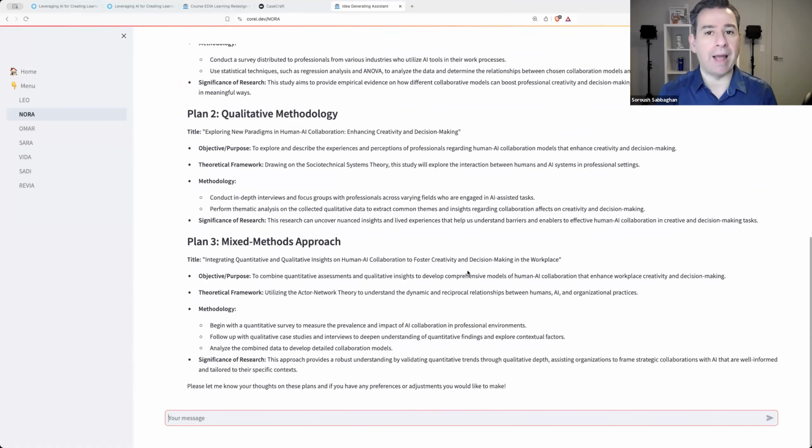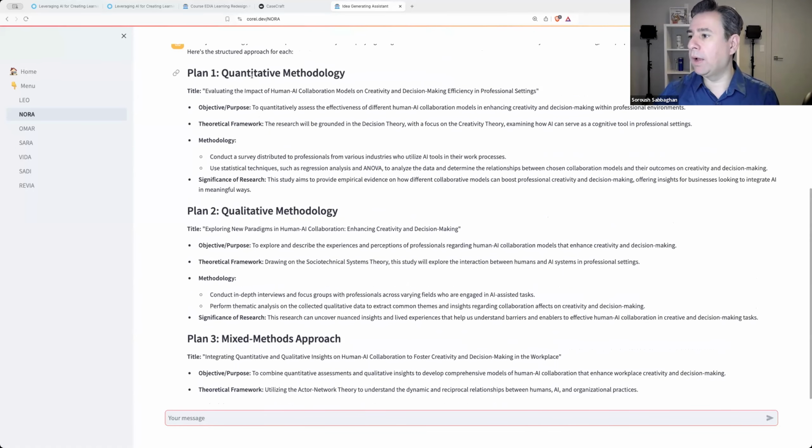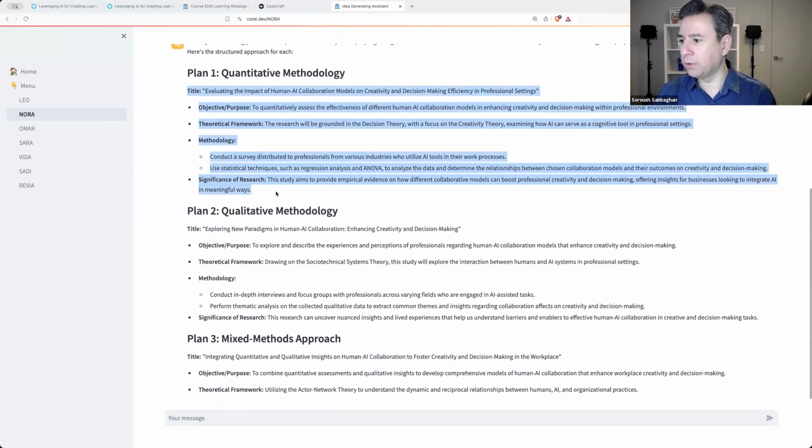And of course, this is chat, right? Because you can negotiate with the AI, say, you know what, the qualitative methodology is drawing from socio-technical systems theory. I don't like that theory. Can you do it with a different theory? And it will create a new version for you. And you can communicate with it until you get a perspective that you like. So I'm going to take this qualitative methodology. Let's take all of it.